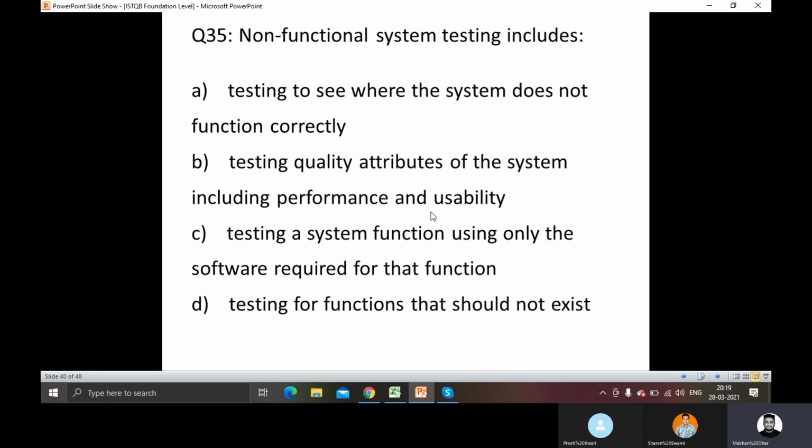Let's move to 35. Non-functional system testing includes what? We know what is functional and what is non-functional, right? So for non-functional, we have to check all these options. Testing to see where the system does not function correctly. That is not actually non-functional testing; system testing does.